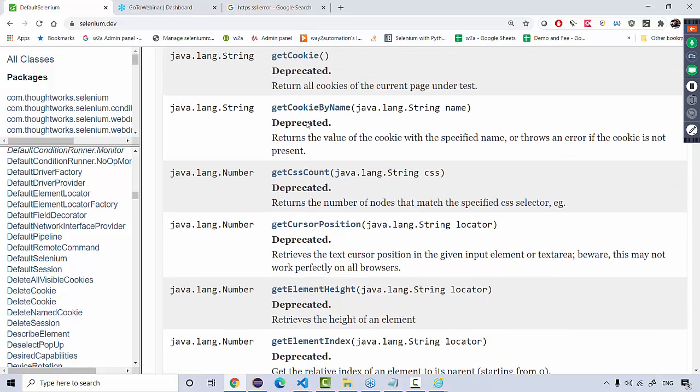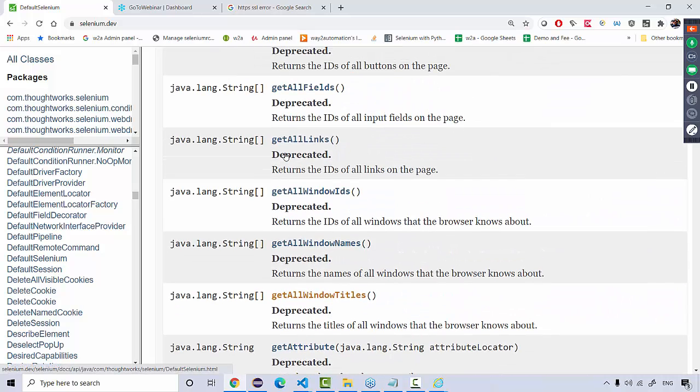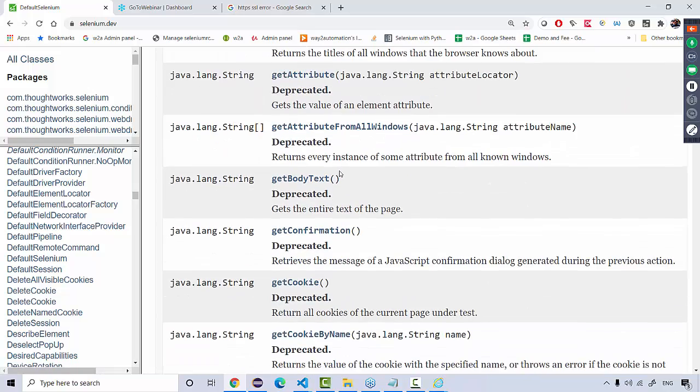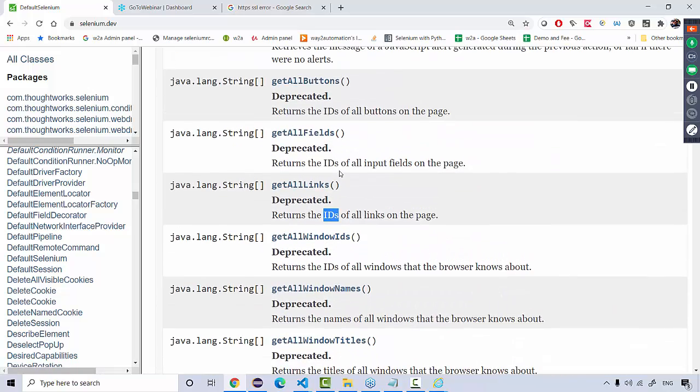But at times, I have a test case where I want to get text for all links on this website. I want to validate all links. I want to see what is the total count of links. I want to print text for each and every link. So let us see if there is any method available over here or not. I got one method, that is getAllLinks. So what does it return? It returns IDs of all the links on the page. I'm not interested in IDs. I want text from all the links. You're not going to find any such method in this library which will actually automate this particular test case.